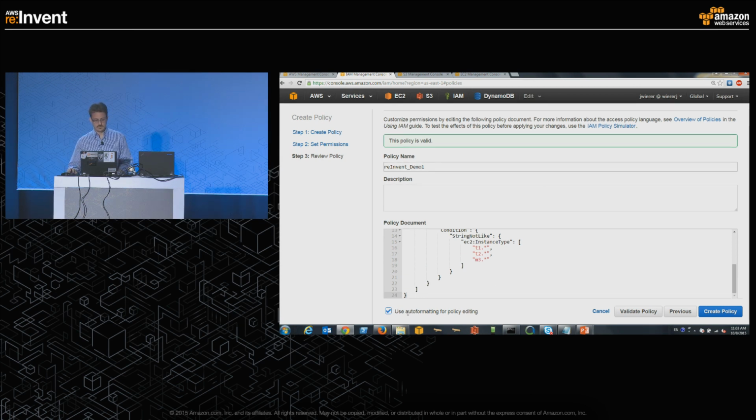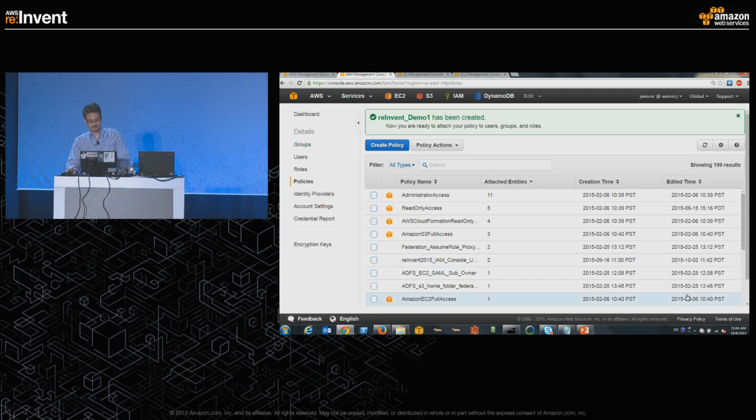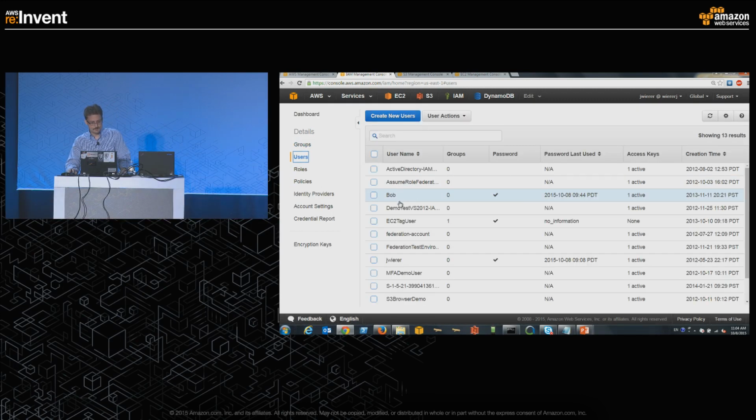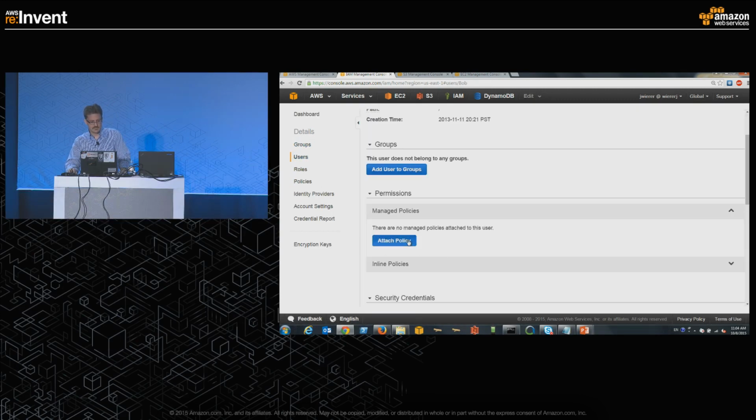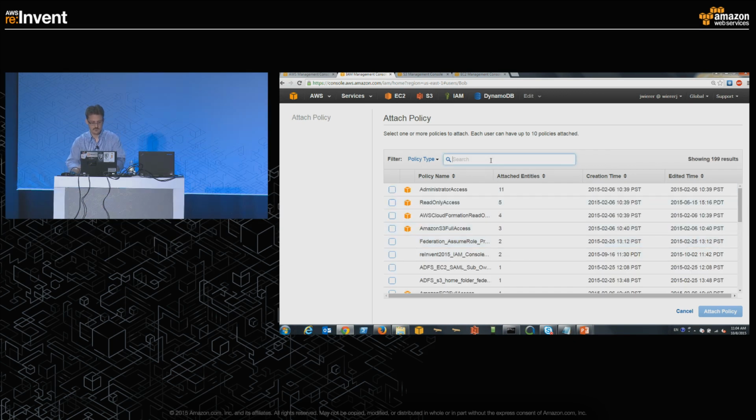The other thing I'll show you is that you can use formatting, so it makes it pretty. And now it's a little bit easier. I'm allowing all EC2 actions on all resources, and I'm denying this one action when the instance type does not match T1, T2, or M3. Okay, so I'm going to create that policy. I'm going to go back to our buddy Bob, and I'm going to attach that policy, and I called it reinvent.